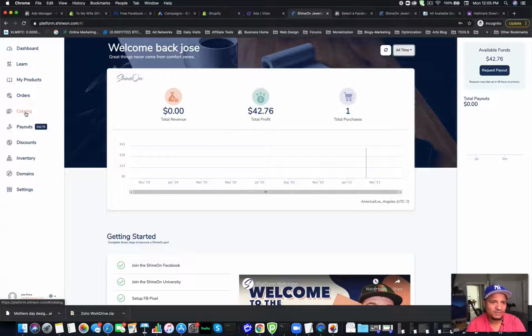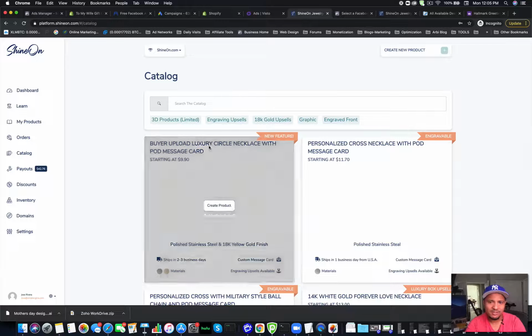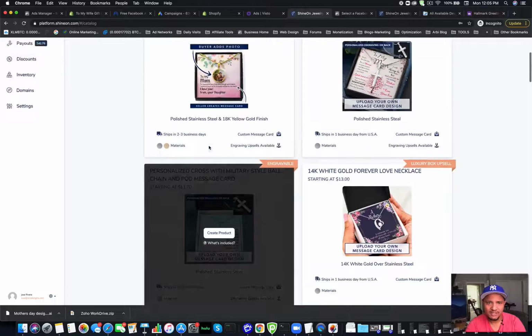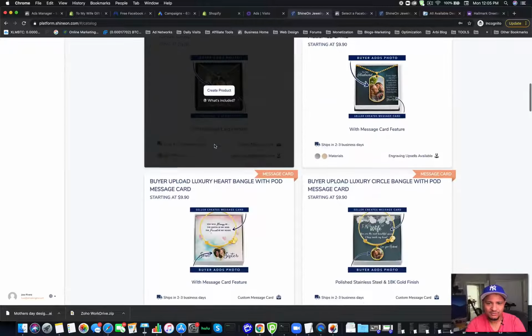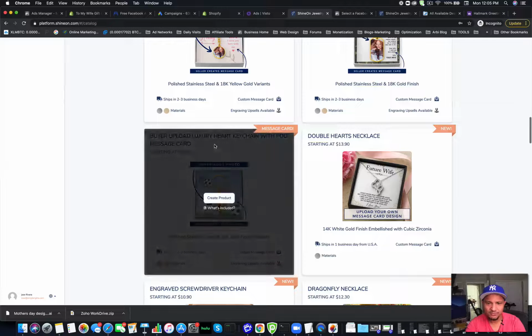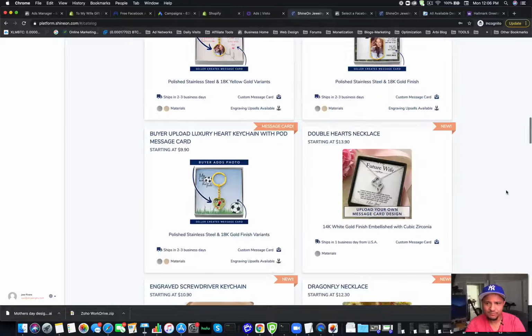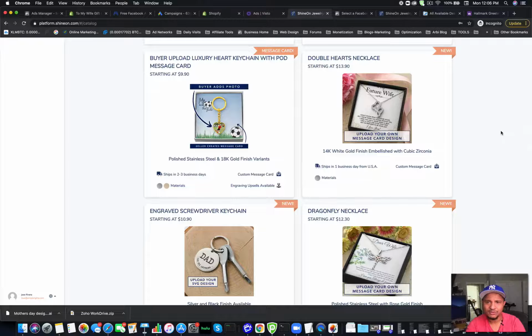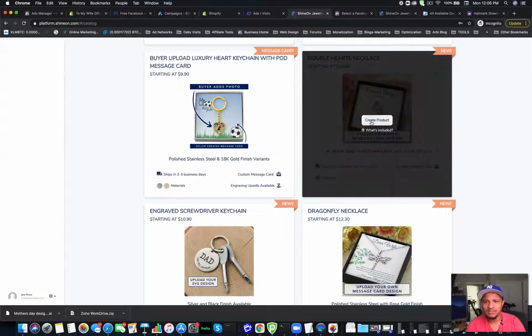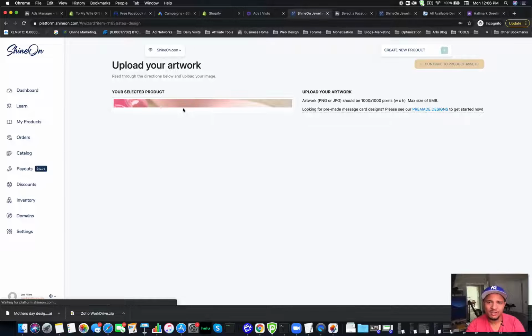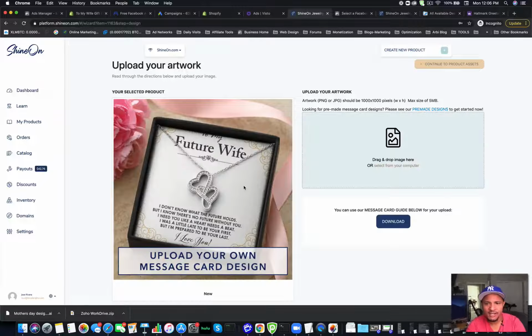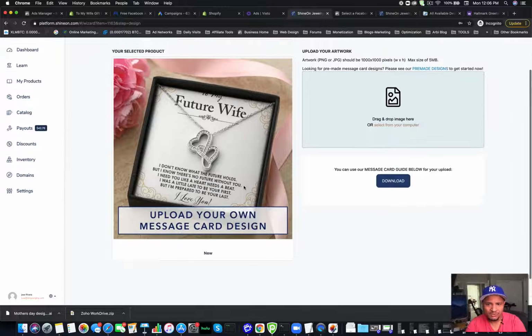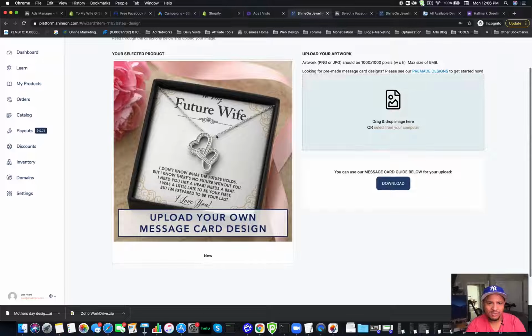So what I did was, if you go over here to catalogs, okay, we're going to create a design. And what I want to do is I want to sell this necklace with this one right here. Oh, this one's actually nice too. Yeah, double heart necklace. Okay, so the double heart necklace starts at $13.99, but you can sell this product for what, $49.99, $39.99. Okay, so let's go ahead. This is the product that I'm going to sell.